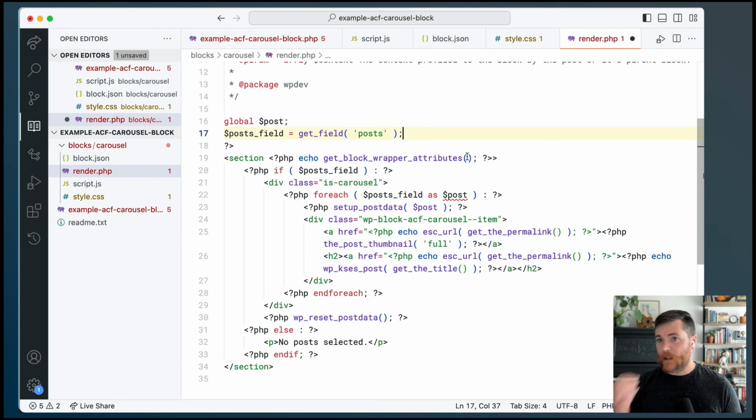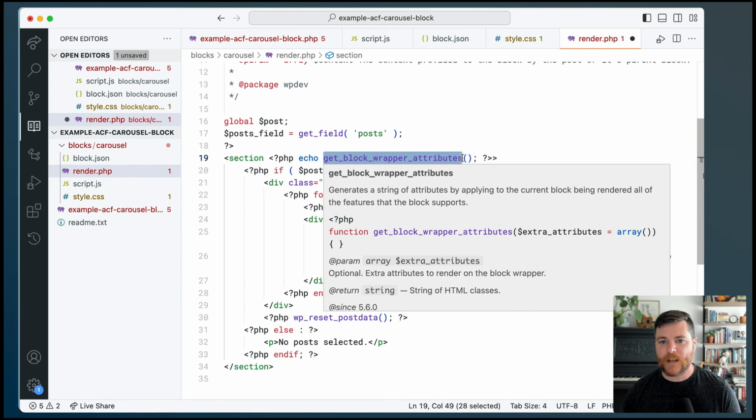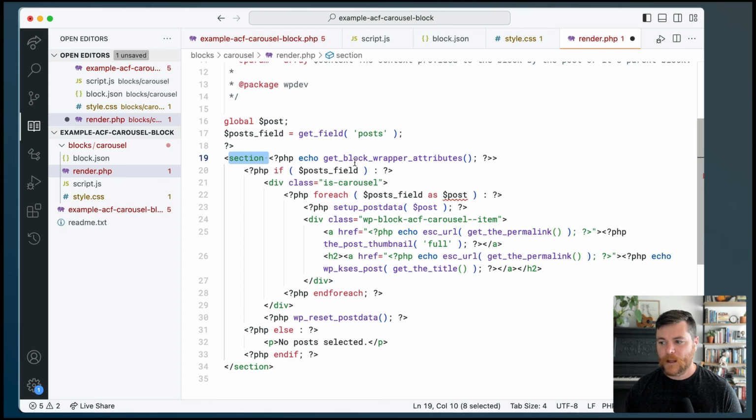In the past, in ACF blocks, you would have to write all of these conditionals to check for them. And sometimes you still do, depending on your theme and what settings. But for alignment and color, we can actually use this function to spit out all of those settings on our section element. However, there is one thing we do have to pay attention to here.